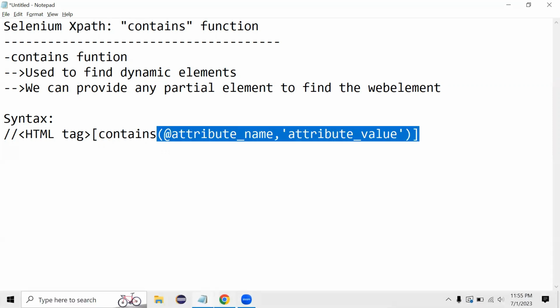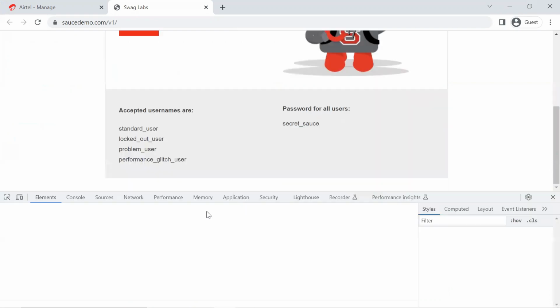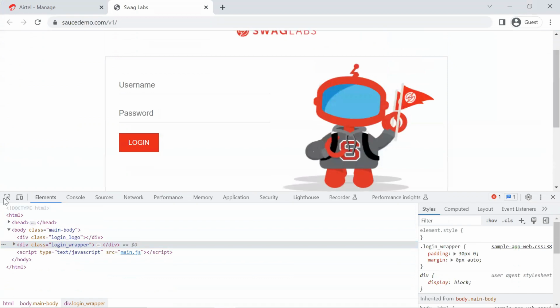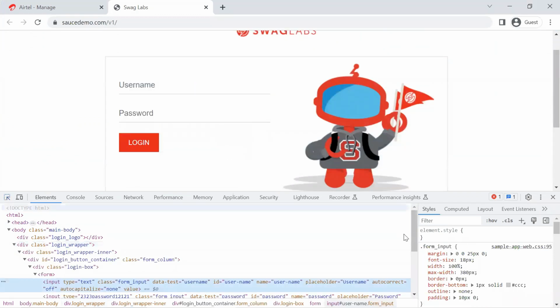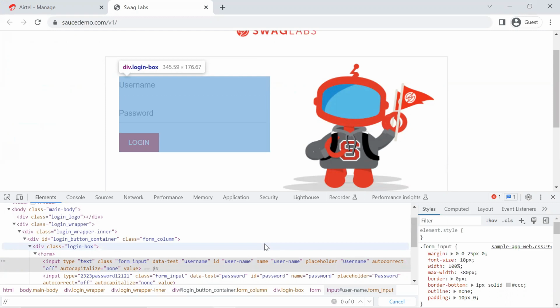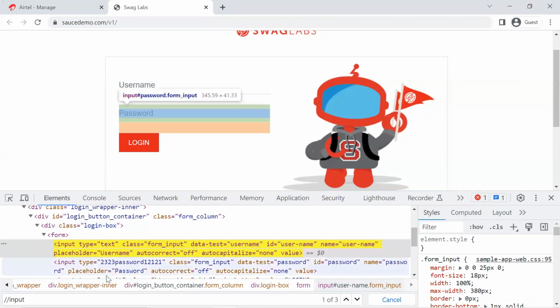So let's go to the demo website to identify some of the web elements on the UI. I have taken this Swag Labs demo website to identify some of the elements using XPath. Let me scroll up and try to identify this username field using the contains function. As we have seen, the XPath always starts with a double forward slash, and then we have the input tag over here. Let me zoom in a bit. After the double forward slash we have a square bracket, then we have contains, then the attribute name.